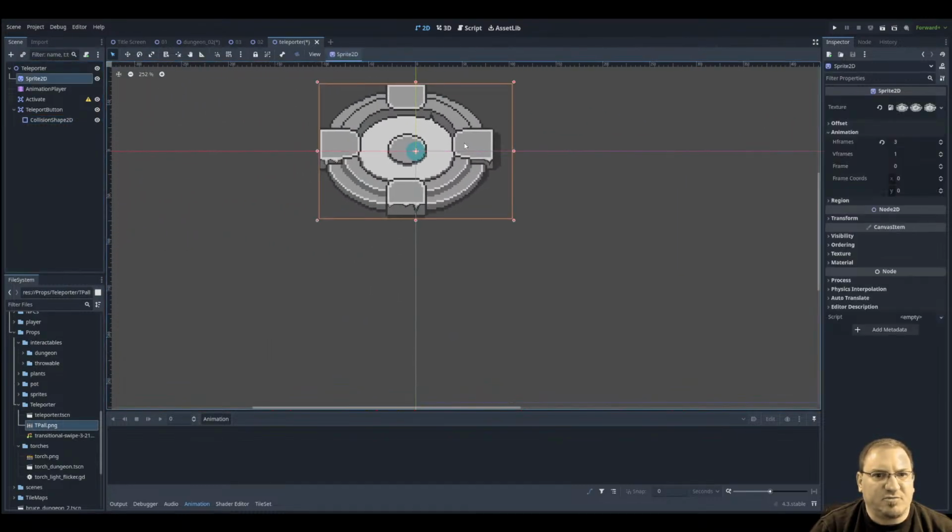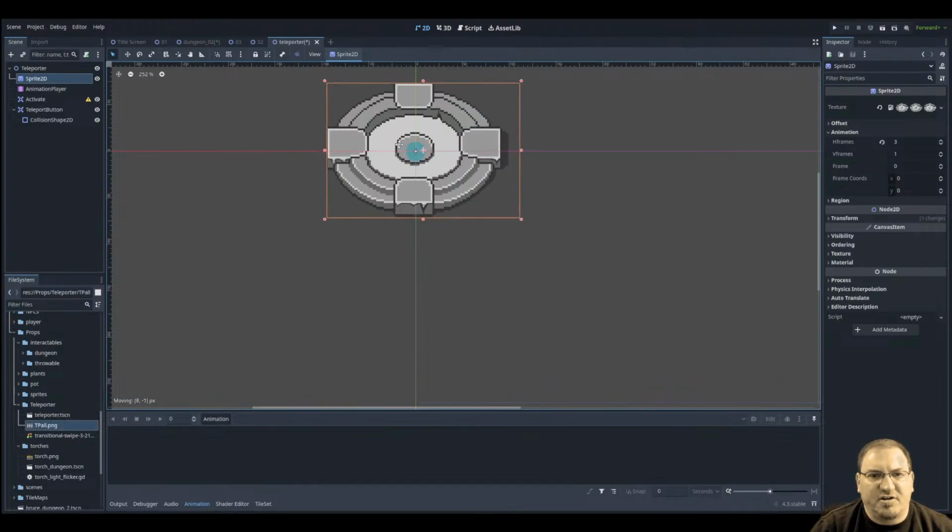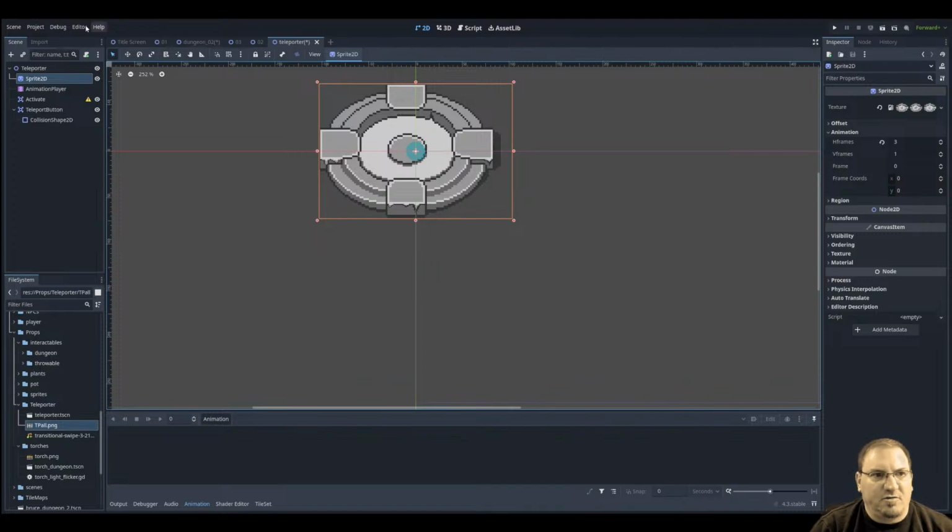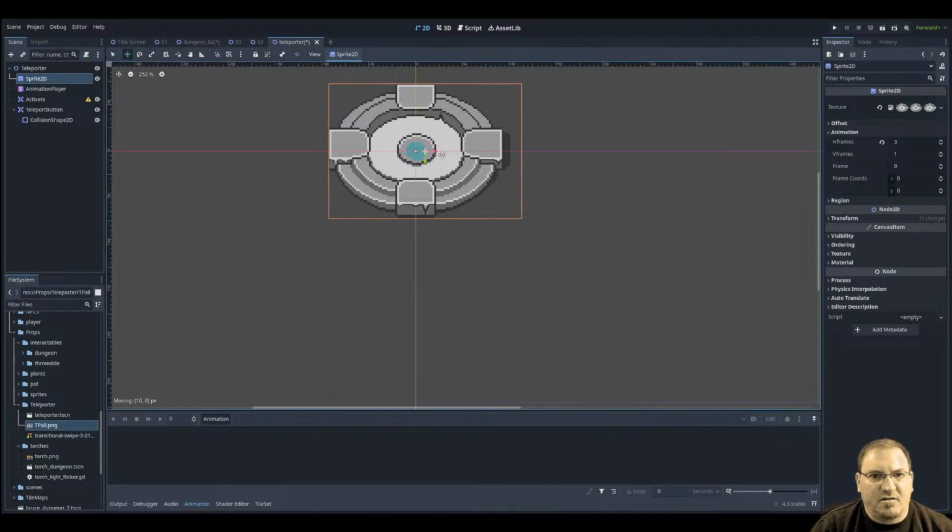Actually, let's go back to our sprite first. Let's make sure our sprite image is lined up.